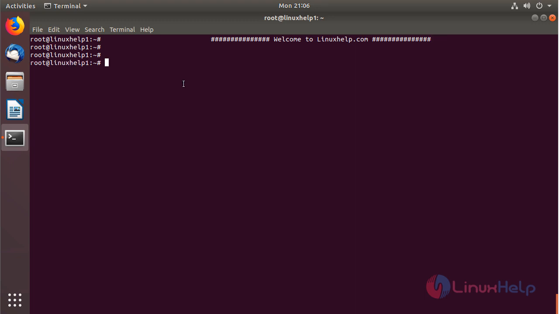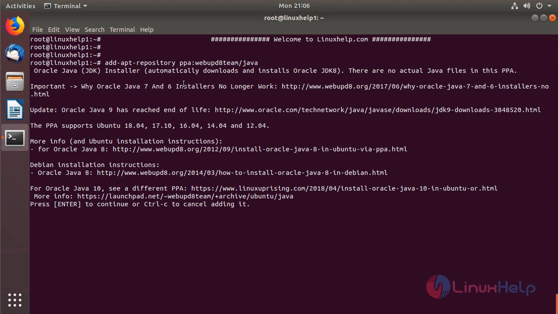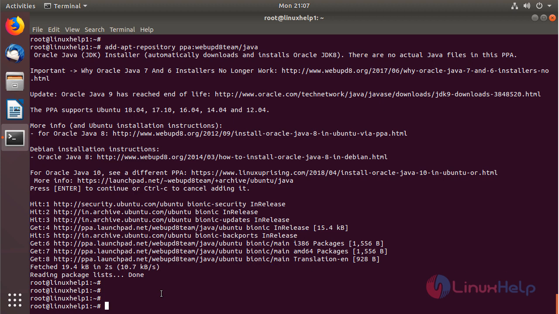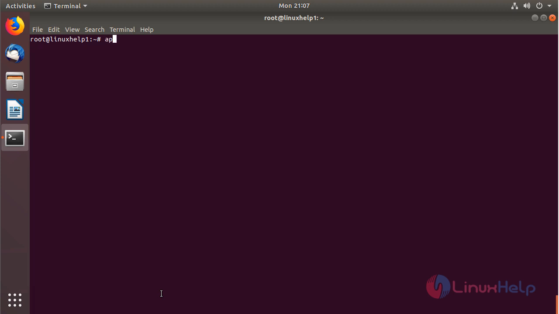Now we have to add a new repository to install Java. And then here we have to press enter to add the new repository. The repository is successfully added now. Now we have to update the system repository. Then hit enter.